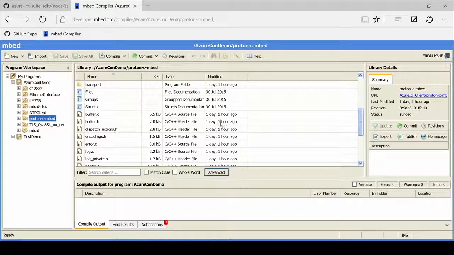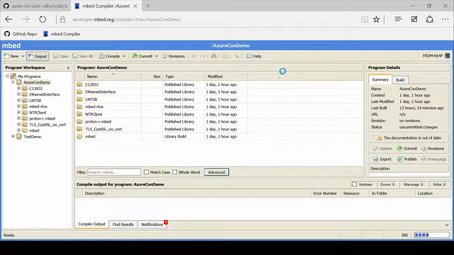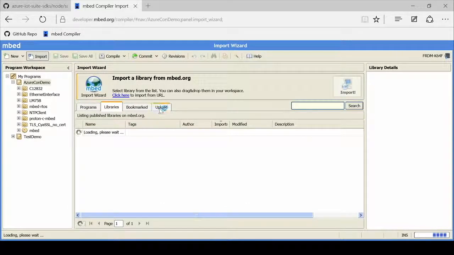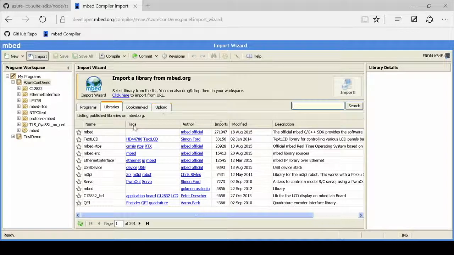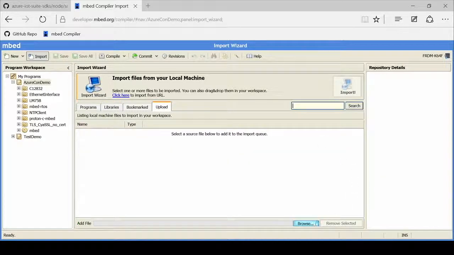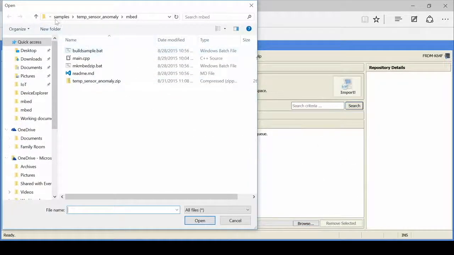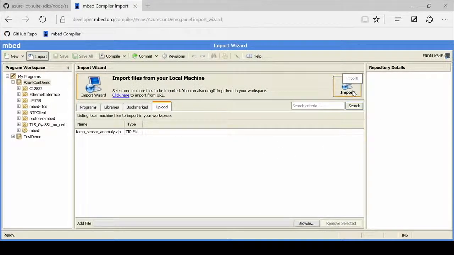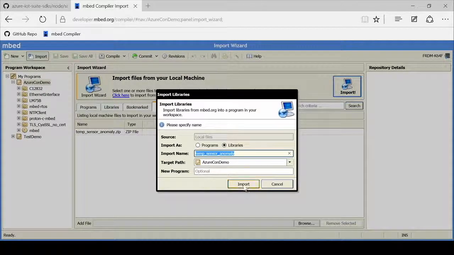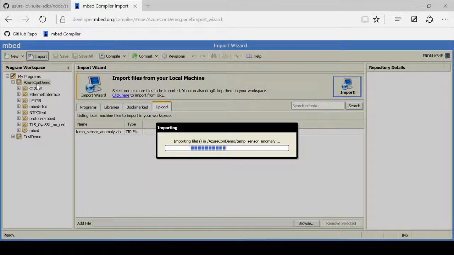So I'm back to that mbed compiler tool online, and I will be able to import that library that was generated from our sample. I will go to the upload tab. What the tool is doing right now is listing all the online libraries that are available on that tool, so I could just import one of them. Here in my case, I know exactly what I want, which is my code. It's been generated here as a zip file. And I will just hit import to make it appear in my AzureCon demo project. So here I have all the libraries I imported before.